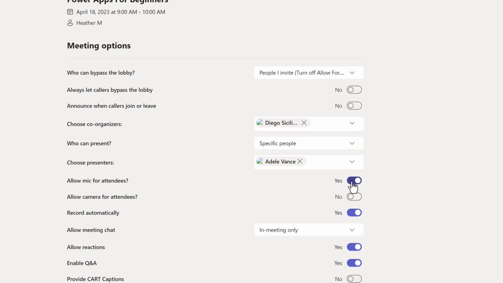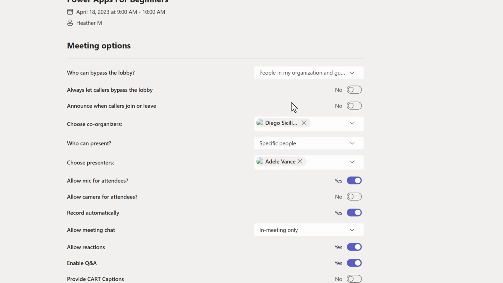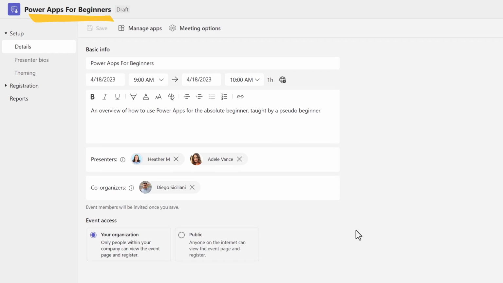Now, I'm going to quickly update the meeting options to reflect my preferences. Then I will scroll down to the bottom of the page and click Save. Now this did open in a different window, so all you have to do is close this window when you're done. I am back in the Power Apps for Beginners webinar draft.